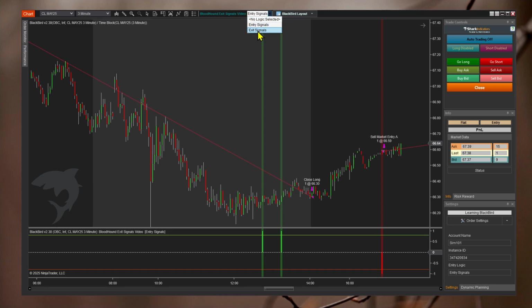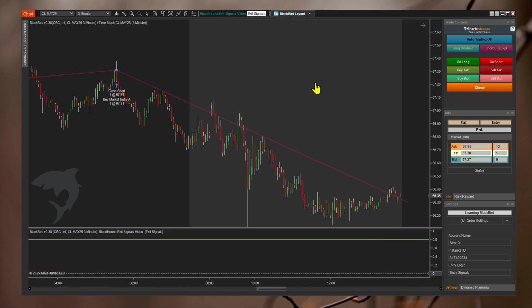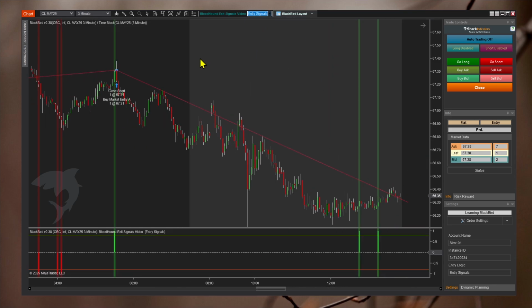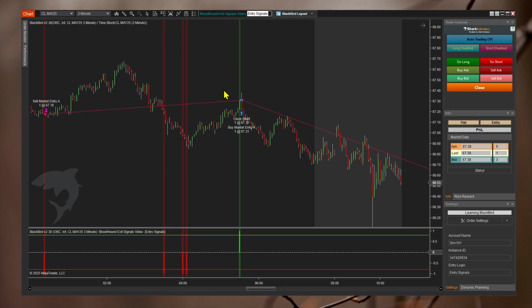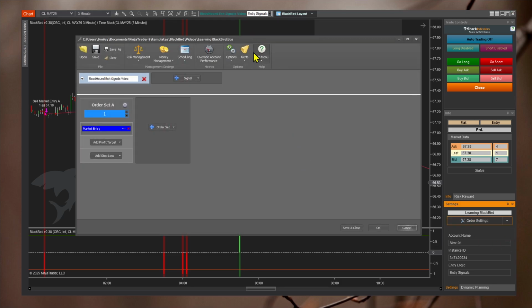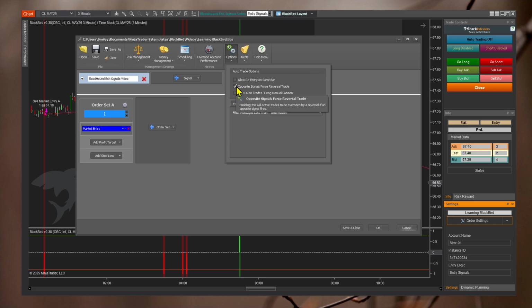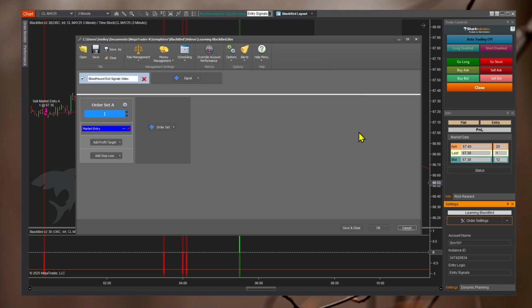which we can preview by switching this. Okay, so that's the only other way out of a system like this. It's not really getting out, it's just reversing the trade. Now that setting, by the way, can be modified here. So opposite signals force reversal trade. If you uncheck that, then it will just ignore any signals except, in this case, an exit signal. So you get to decide.